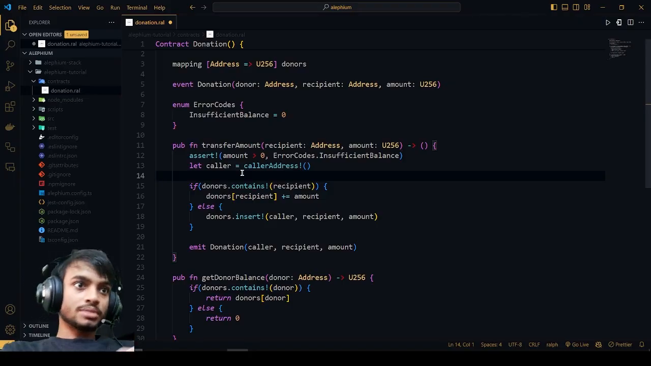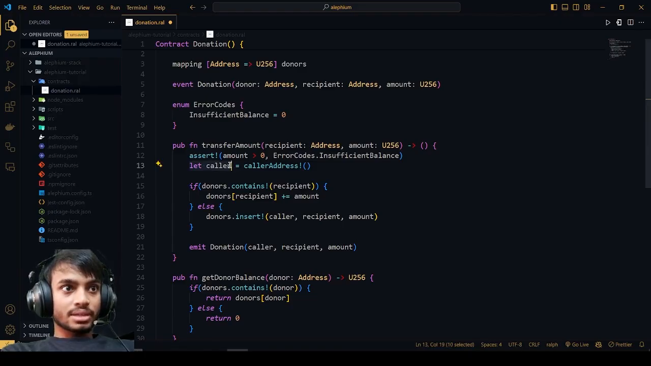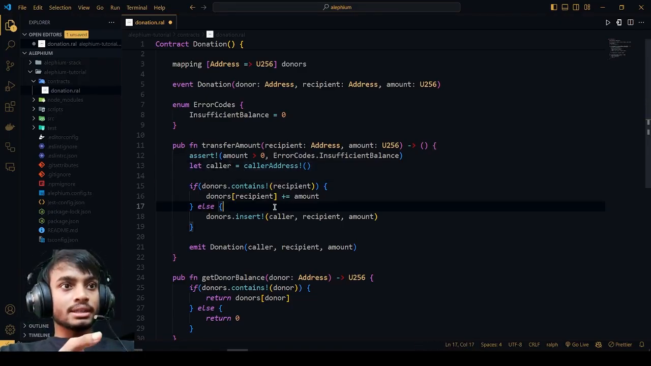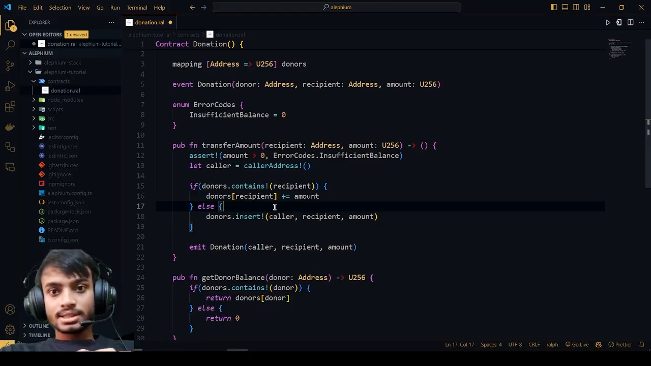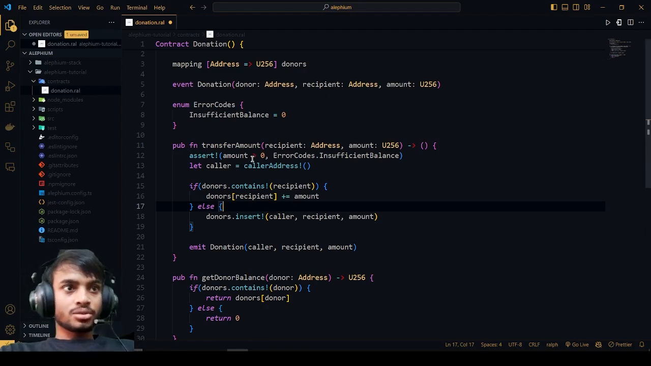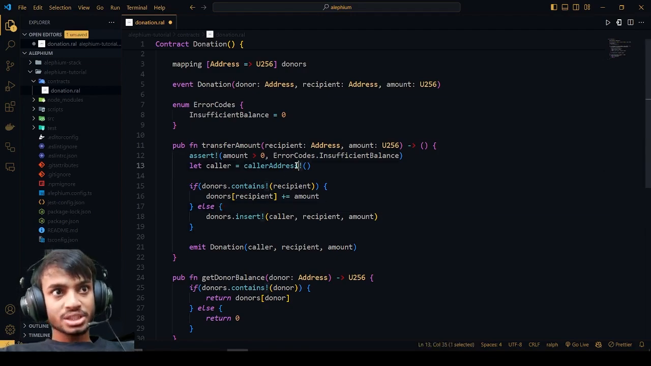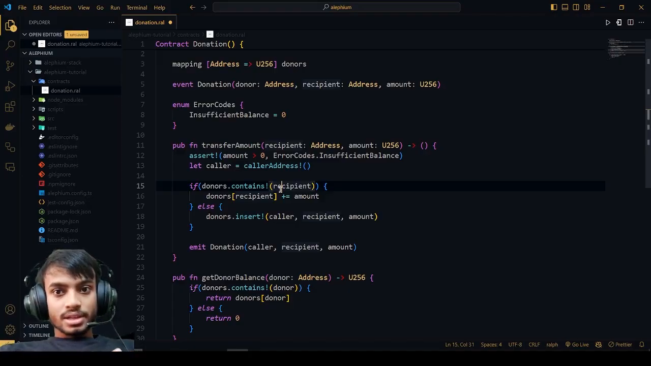Now we are creating a variable called caller, which contains the address of the caller. Now in Solidity, you get the address of the function caller by message.sender. However, here you need to use the function caller address and then an exclamation mark, which gives us the address of the account that is creating the function call.